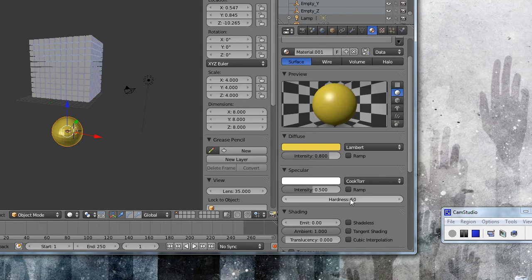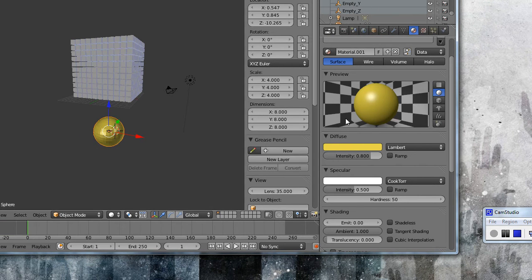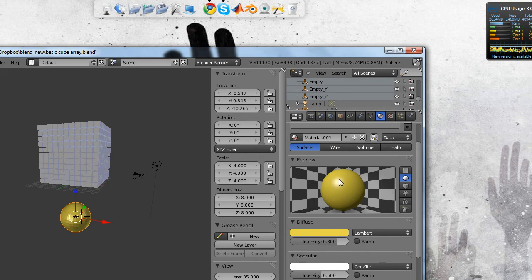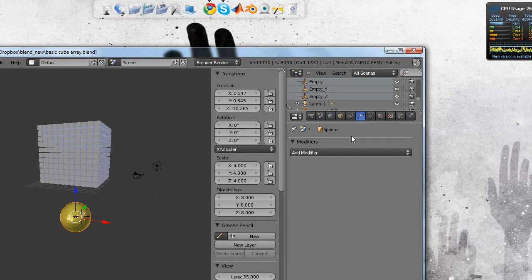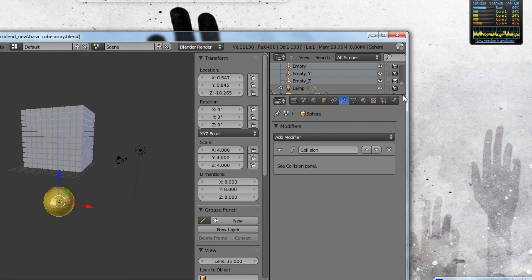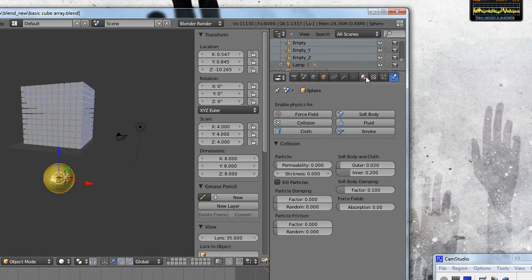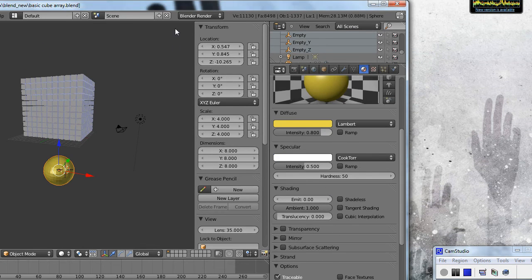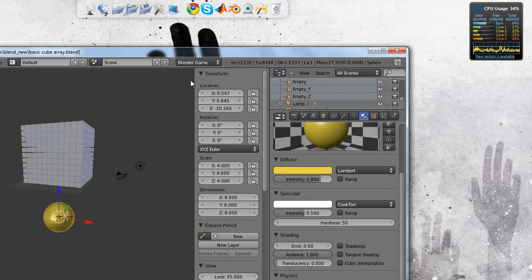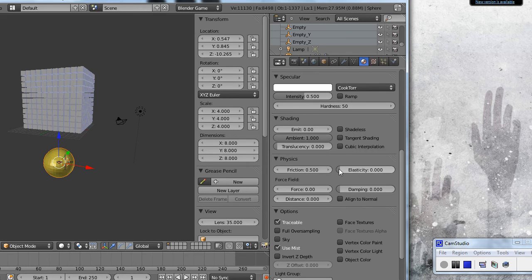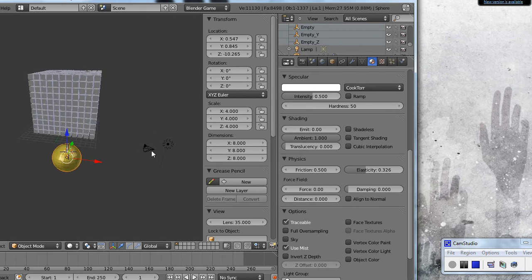These are its properties right now. It doesn't have any physics properties because I haven't assigned them yet. So in Blender Render, let's add a collision modifier. Now that we've added the collision modifier, I can go to the control panel and see its basic properties. And I can go to the material, and I won't see anything until I go to Blender Game. Now I see its friction, force, distance, damping, elasticity properties. Let's set the elasticity to be a little bit higher.